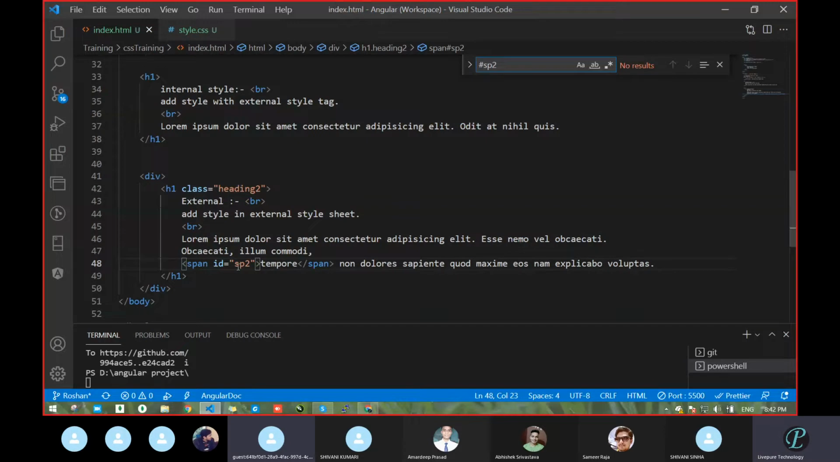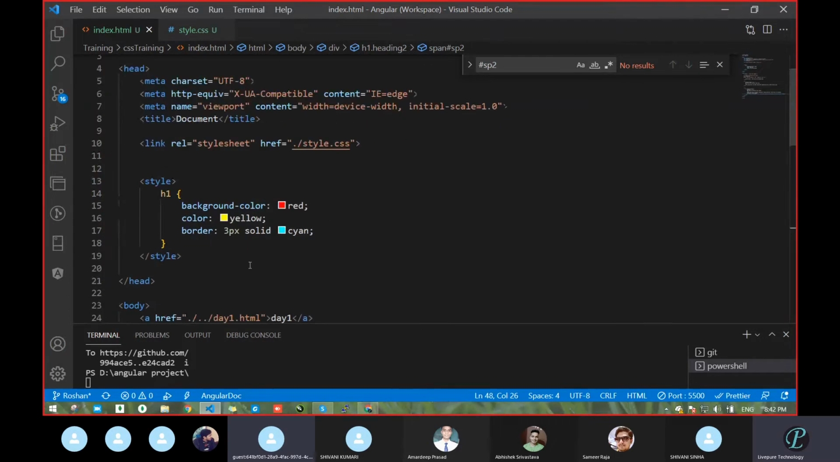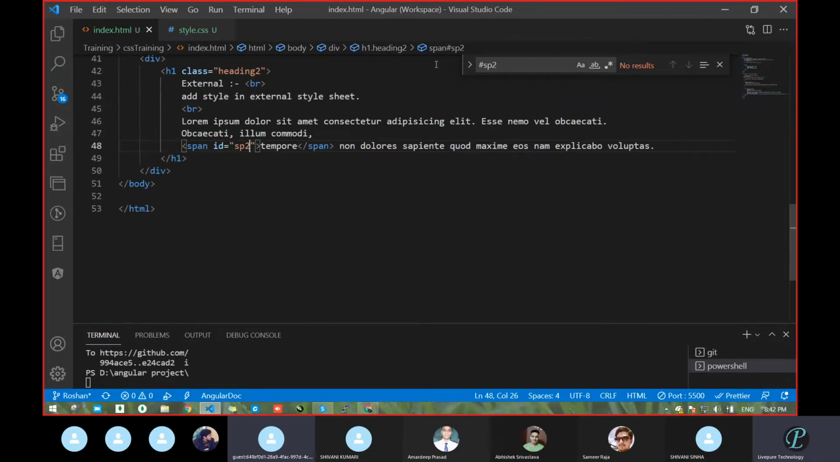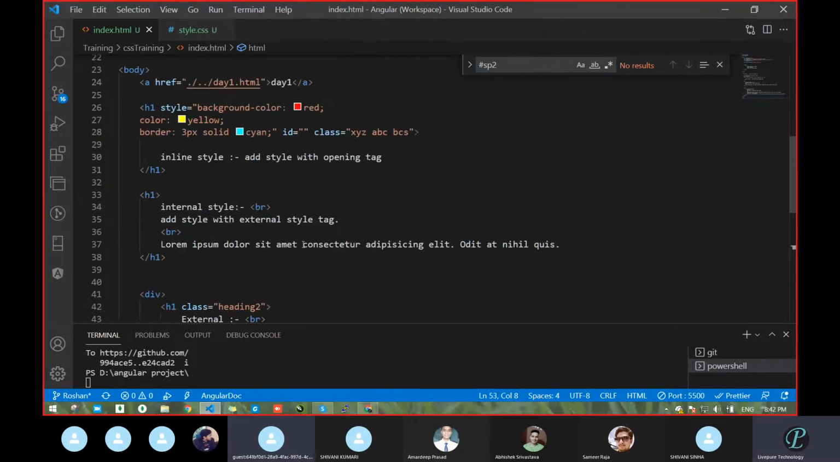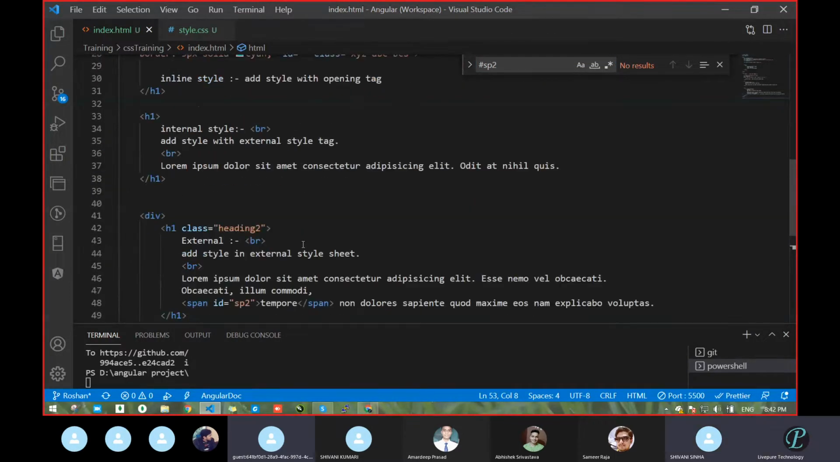If you pass any style on this particular ID, and if you search for it over this one, you will pass something like sp2. But you're not getting any result. Means that thing is not available in this HTML page, so you will move to the style sheet.